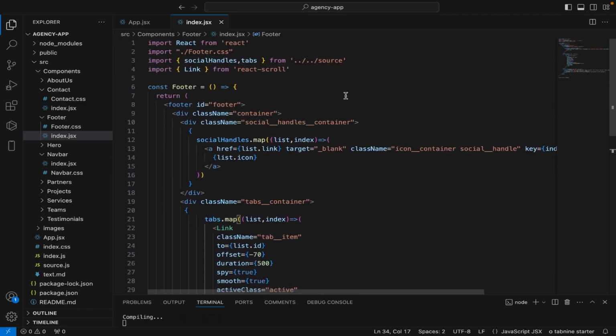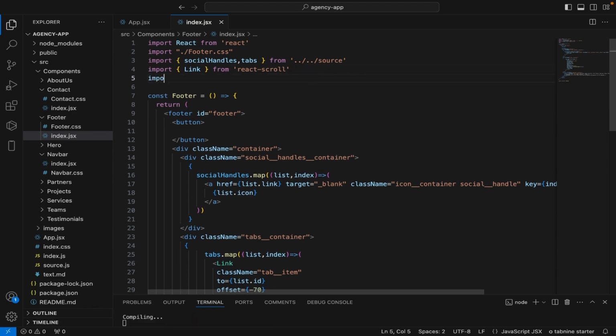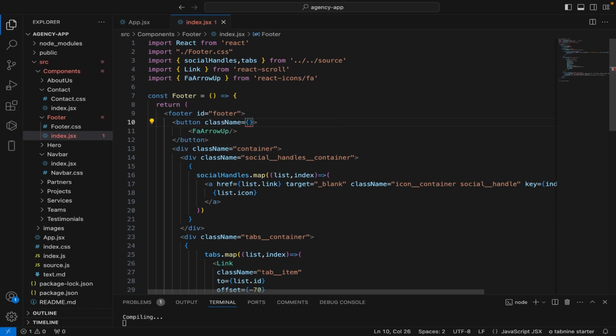So let's create a scroll to top button here. Let's import this icon, arrow up from React icons. We're going to make use of it inside our scroll to top button. Let's give it a class name of, let's say, btn for now, btn primary. Let's also give it scroll to top btn.